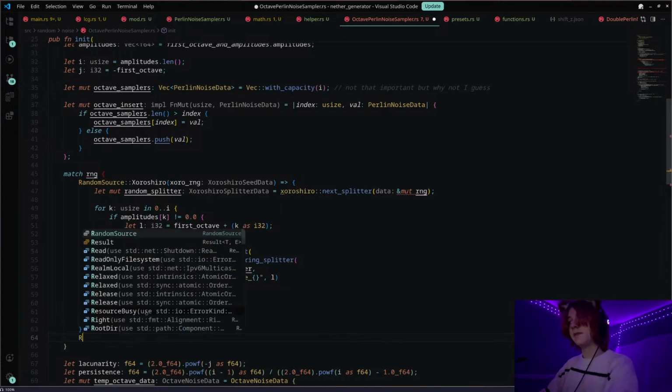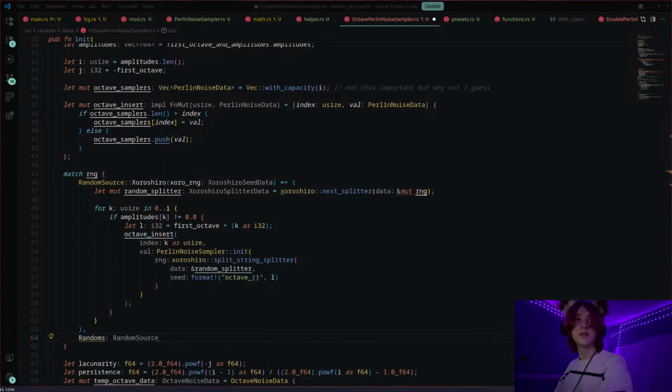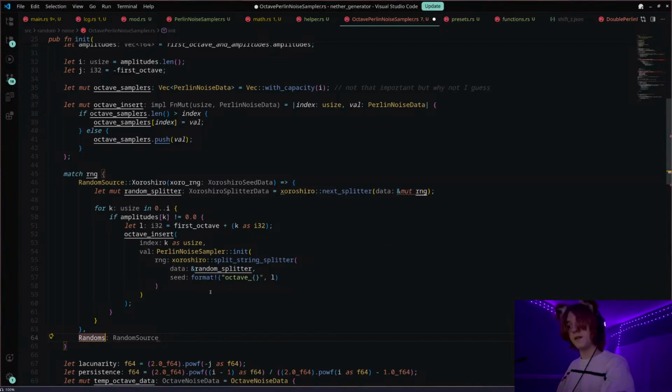If it's random source, hold on. Random source. Hey baby. Wave. Okay, if it's random source colon LCG.